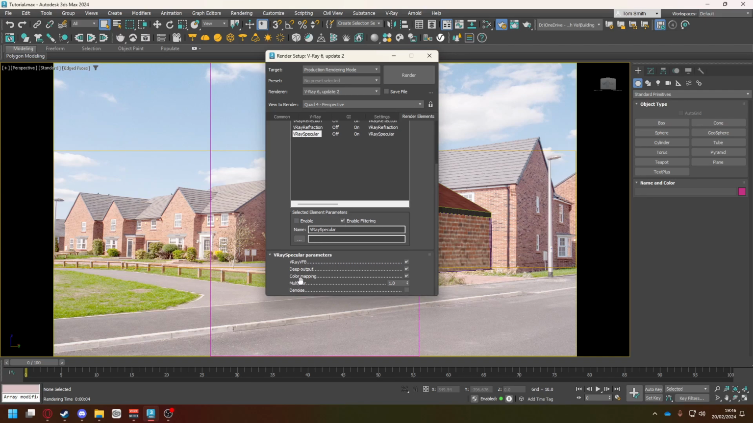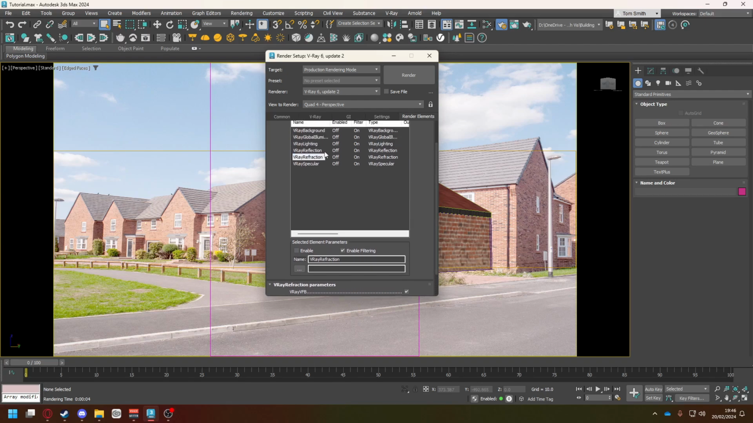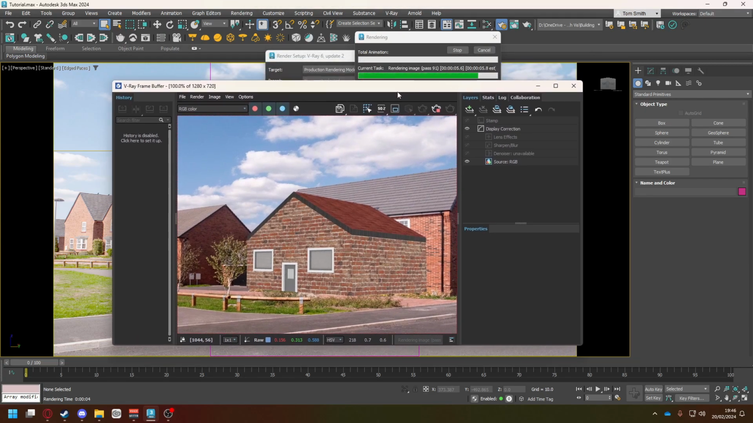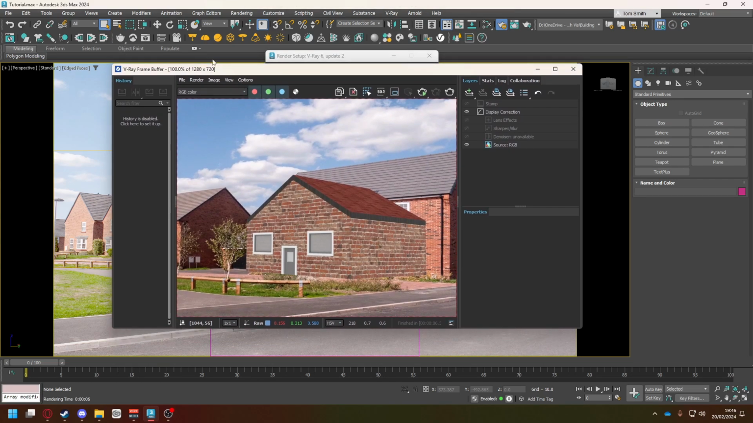Now, every single one of these has their own settings you can play with, including denoisers and multipliers. You can multiply the light levels, for instance, and the color levels. We're not going to play with any of that on these ones. So I'm going to just show you what they do. We're going to hit a quick render. This might take a little longer because you're now rendering out several different elements. So as you can see, we still have our RGB color beauty image.